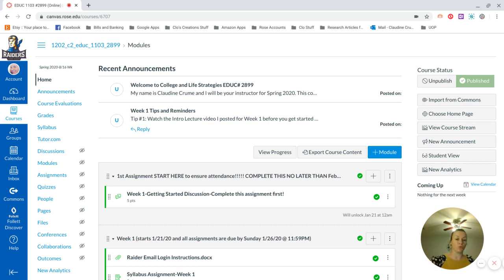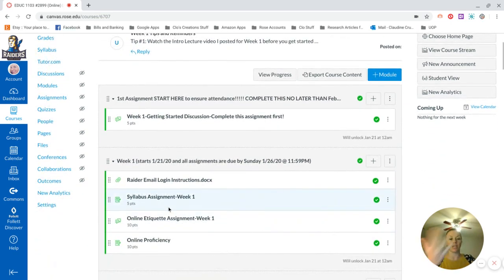And then when you go to the actual assignment tab and you click on it and it's asking you to upload a document, that's where you're going to upload your picture attachment.